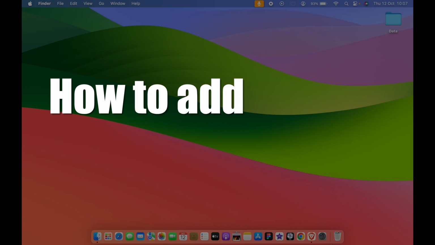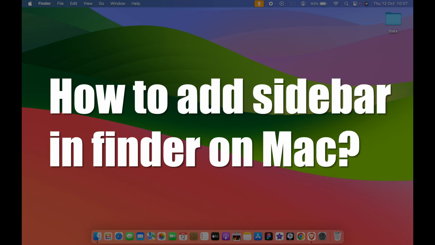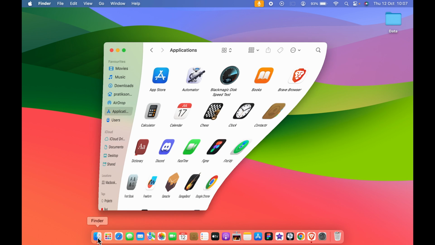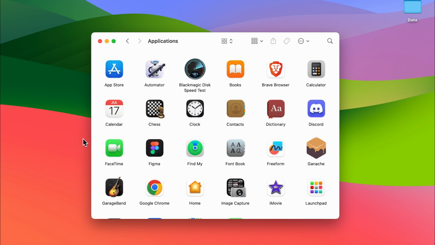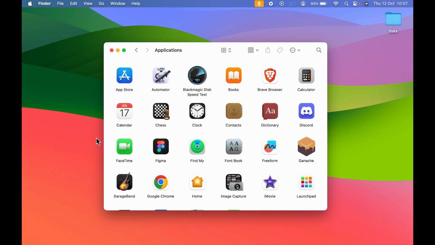How to add sidebar in Finder on Mac if it has disappeared. If I open Finder for now, you can see on the left hand side, I'm able to see the sidebar. But in case on your Mac you're unable to see the sidebar, if it is hidden or has disappeared, then how can you bring it back? There are two simple ways by which you can do it.